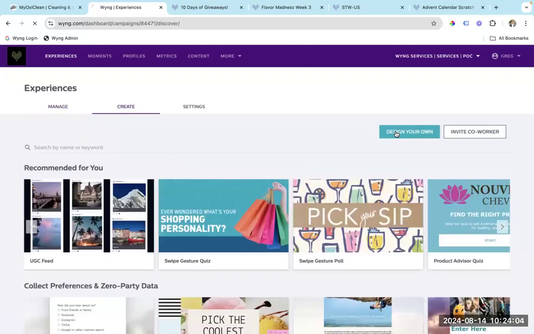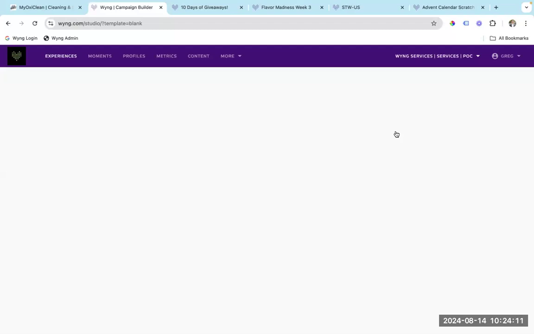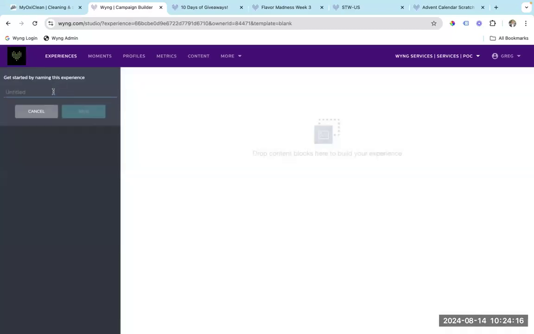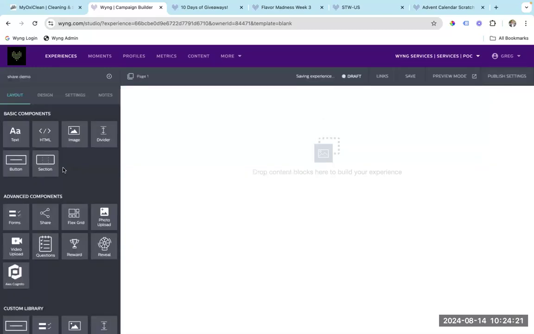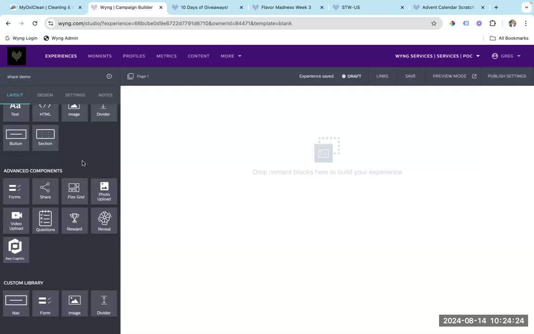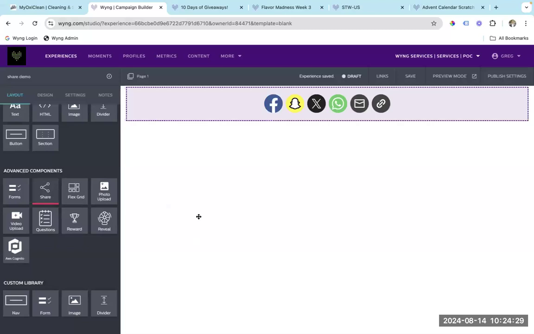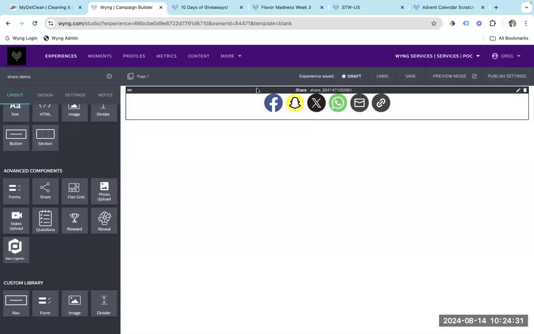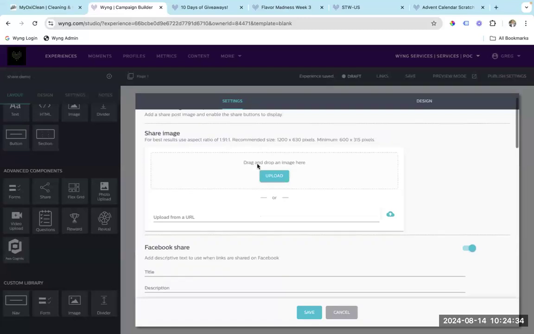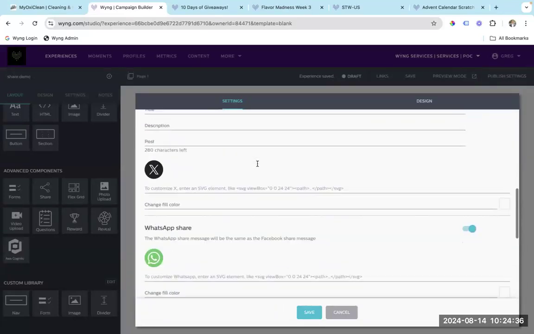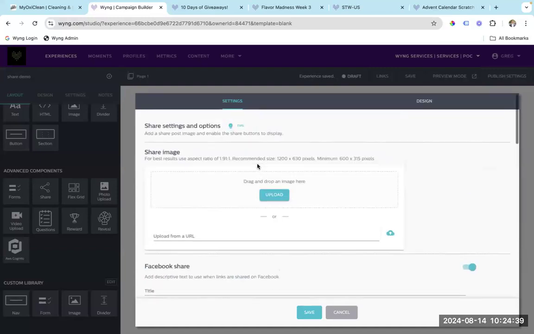Just create an experience, design your own. So inside the Wyng builder, we have a few different ways to enable social sharing. The first one is through our share component. Perfect. Our social share component that you will see here. With the share component, we can share to places like Facebook, X, Snapchat, email, WhatsApp, things like that.